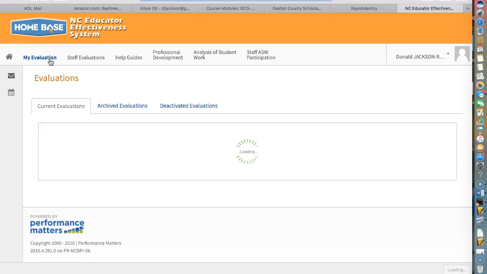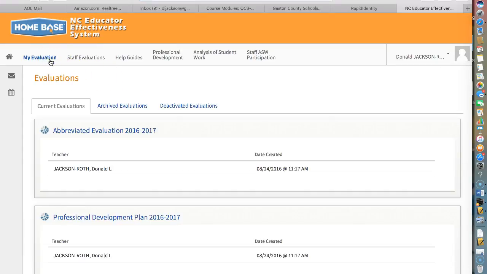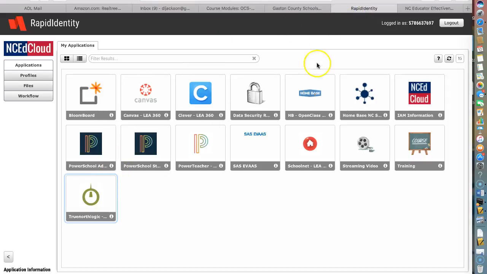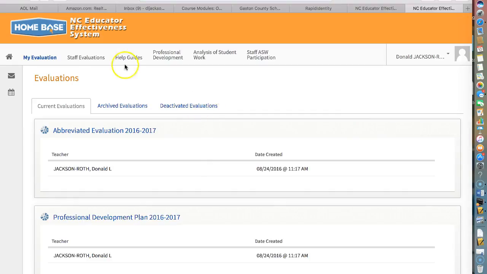Now, once you're finished getting your standards, you can also open this up again. I went back to Rapid Identity, and I'm on a Mac, so it may be different for you. I click another opening onto True North Logic, and I'm back to where I was, the same screen. I click on my evaluation. So I have everything I need to do.